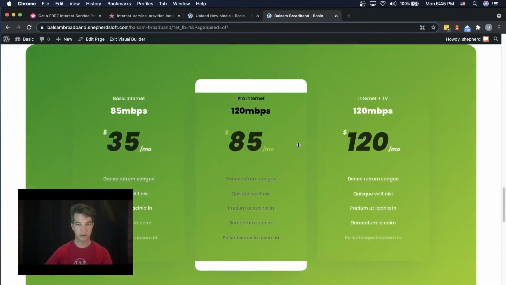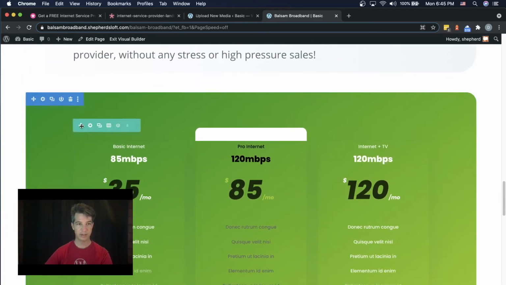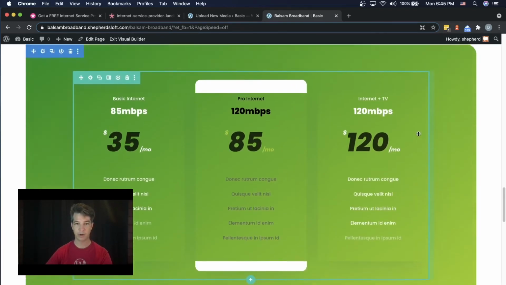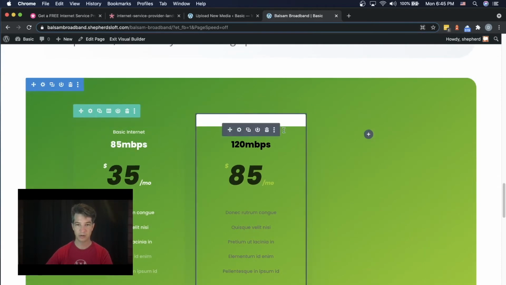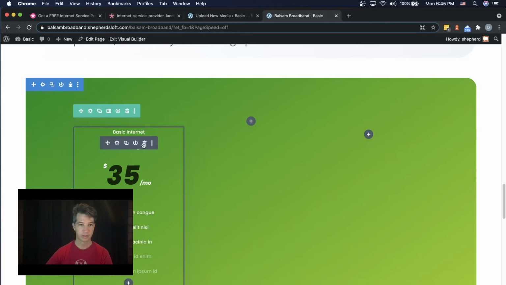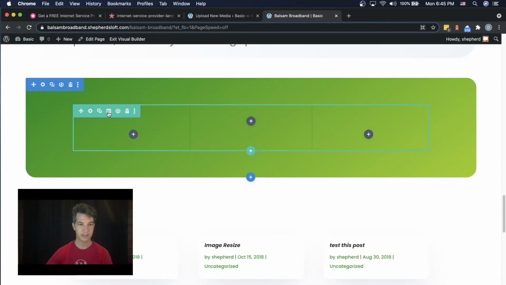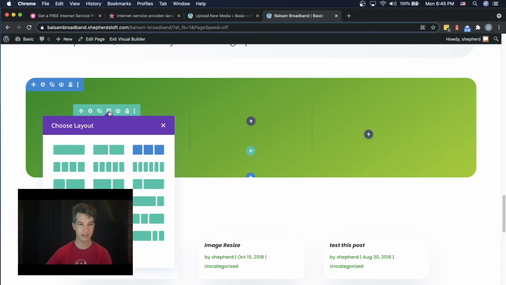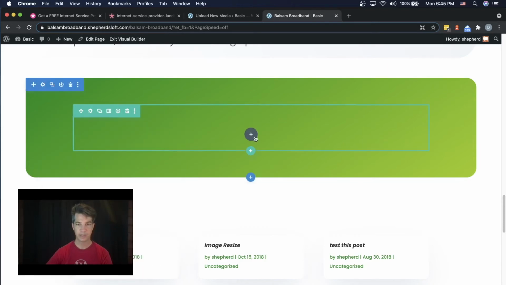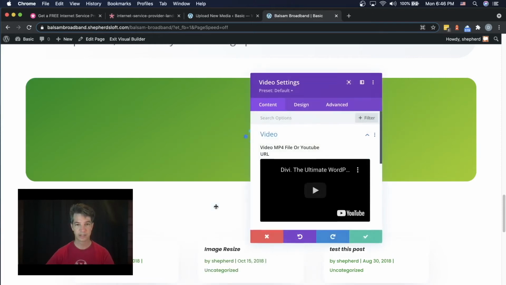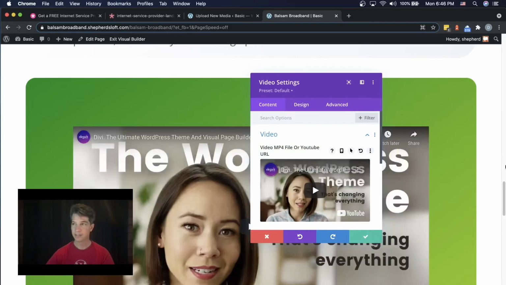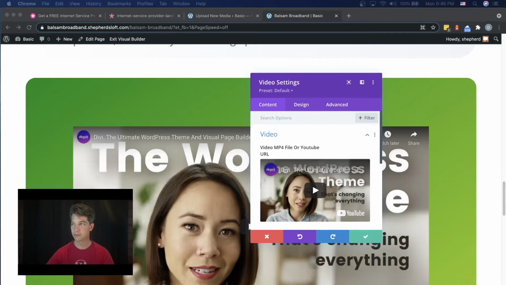Okay, this section here, we don't have any pricing, but I like this green background breakup if we're just kind of following along there. So quite simply, we're going to delete all of these modules here and change this column. We'll click on the columns icon, change that to one column, and I'd like to embed a YouTube video here which talks about fiber optics. See if there's a video module. Click that. And then I've got the URL here on my clipboard.